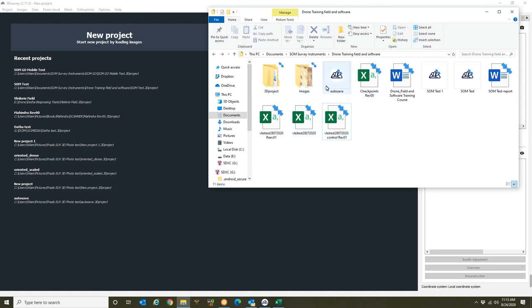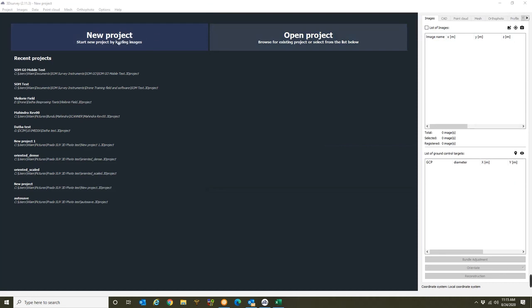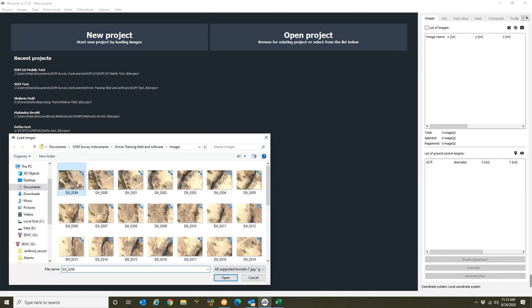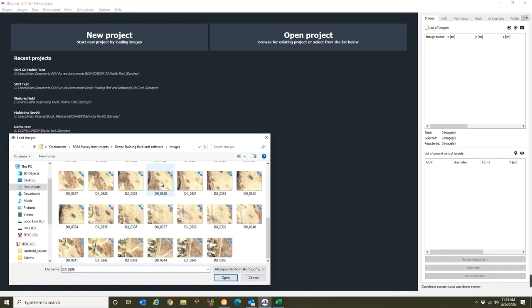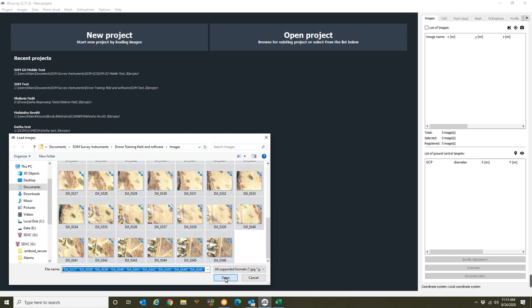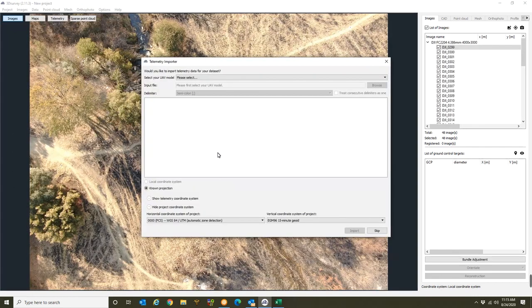Alright, so let's go and select our images. Just close this. I'll go to new project. I'll click on the first one, press shift, and click on the last one. Now you can see all the images are highlighted, and now I can press on open. The first image will automatically be displayed here.